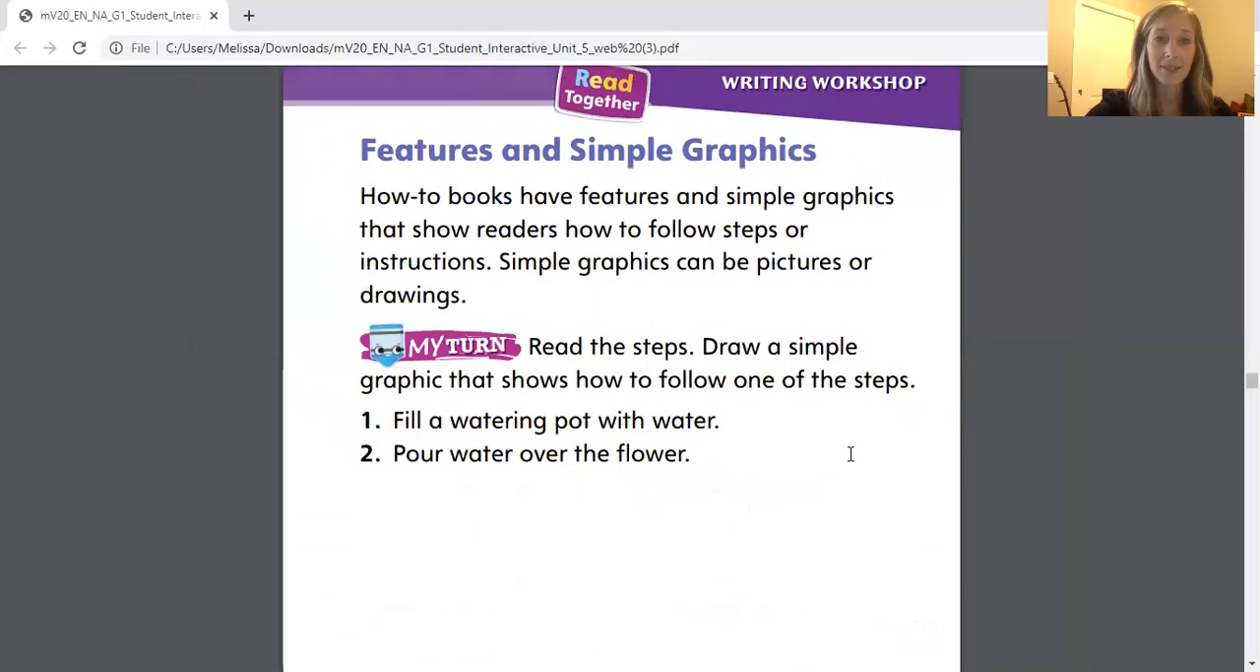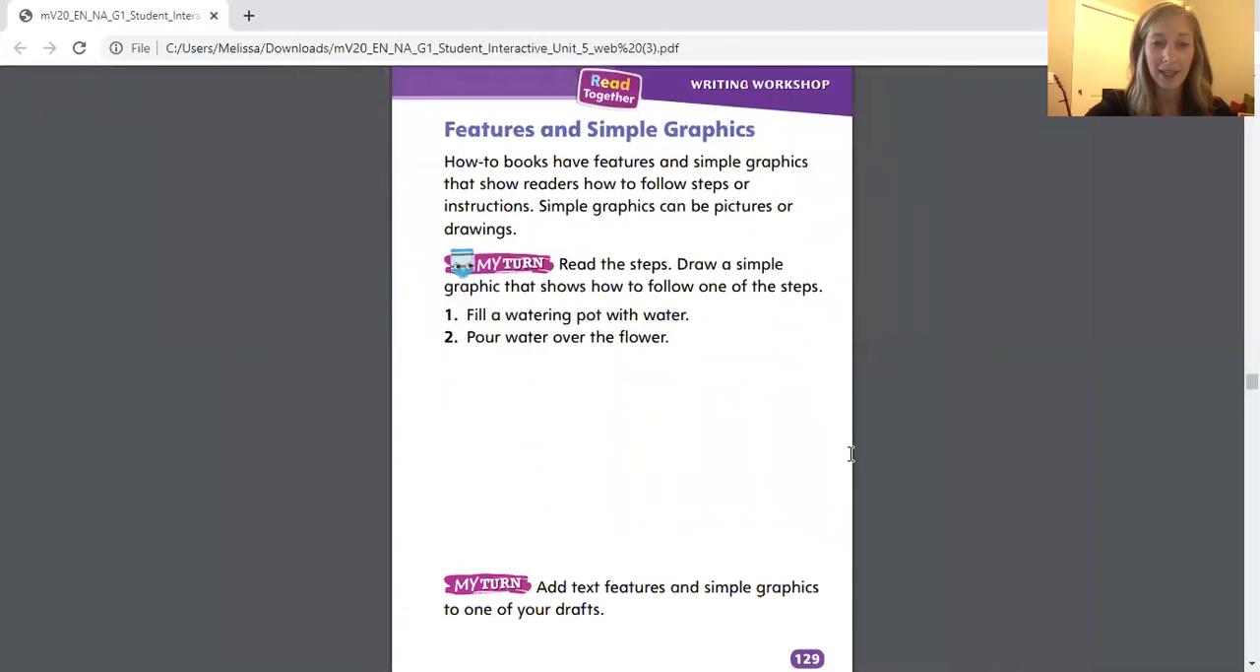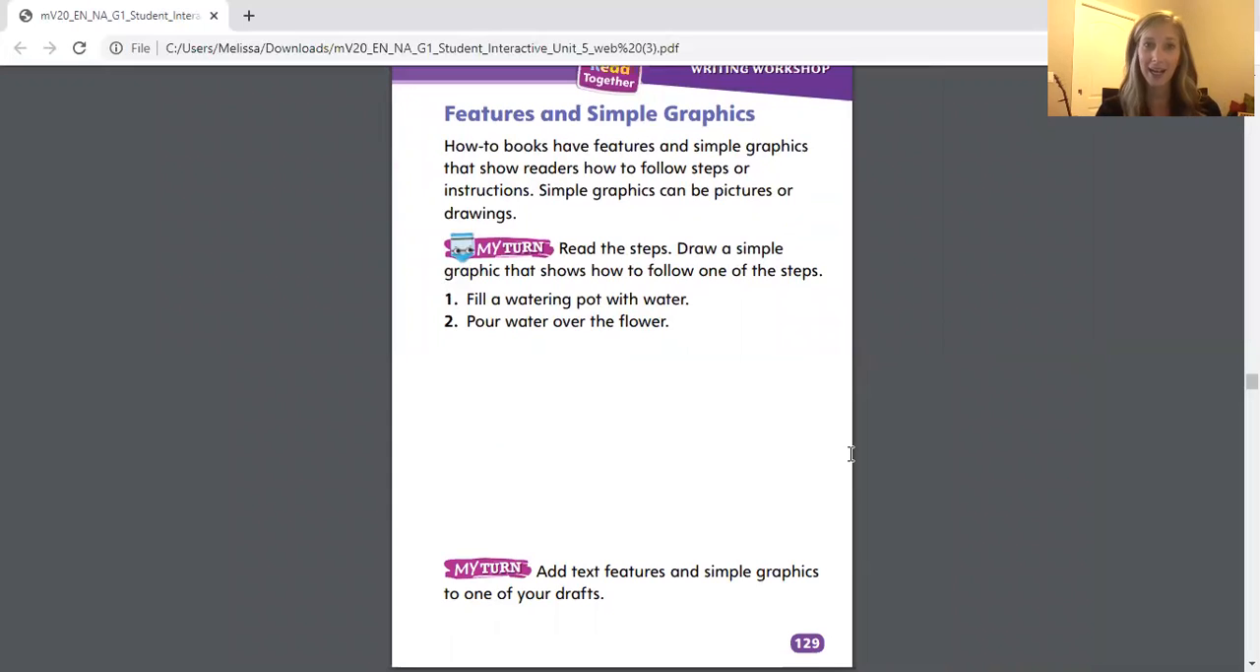All right, the last page that we'll be working on today is page 129. It talks about different features and simple graphics. So sometimes how-to books have these features and simple graphics that show the reader how to follow steps or instructions. These can be pictures, they can be drawings, they could even be diagrams. So a picture or a drawing that has labels added to it.